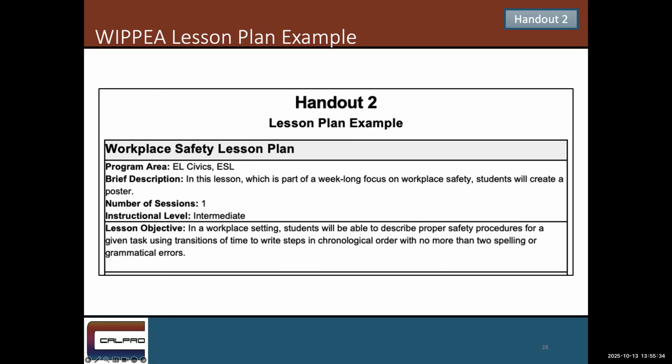Now we have an idea of what this goal is of the lesson plan. Students will be learning how to use transitions of time to write steps in chronological order and describe proper safety procedures in the context of identifying safety signs in the workplace. Let's take a look and see how this teacher plans to accomplish that with their students.